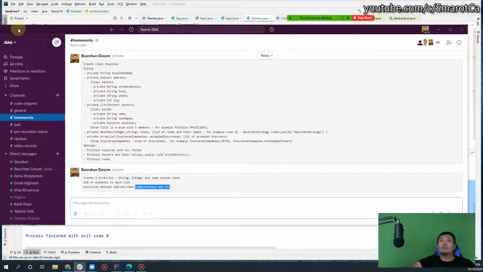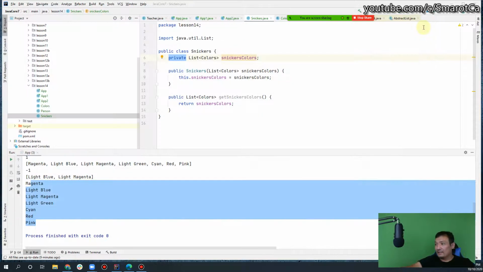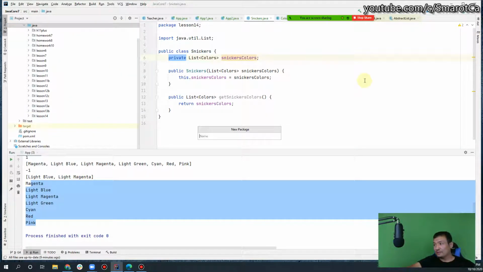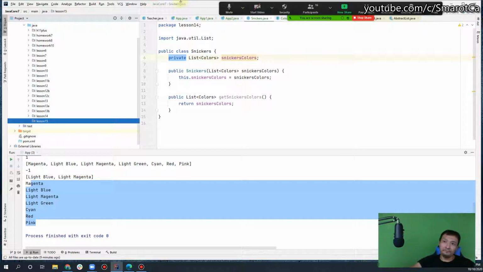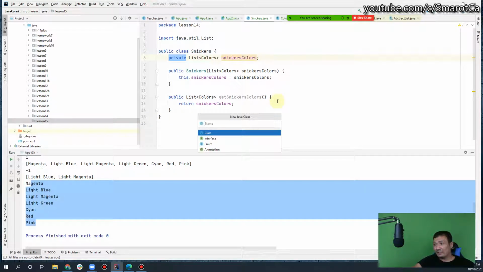Okay, so guys, let's talk about the second main collection which you will deal with. I will create a new package and I will call it lesson 15. And let's talk today about HashMap. So HashMap is a collection too.